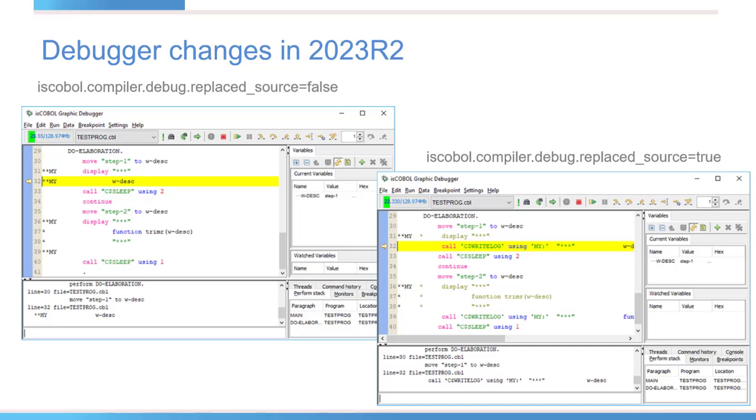isCOBOL is unique in offering multiple opportunities for regular expression and preprocessor changes to your code. So you can change your COBOL code before it gets converted to Java without having to make physical changes to your COBOL programs. Now, as an example, you can write a COBOL program to change all your display statements to call $write_log lines so that your program writes to a log file instead of the console.